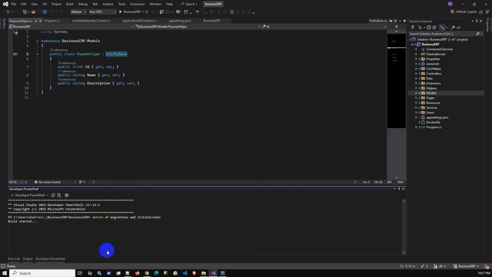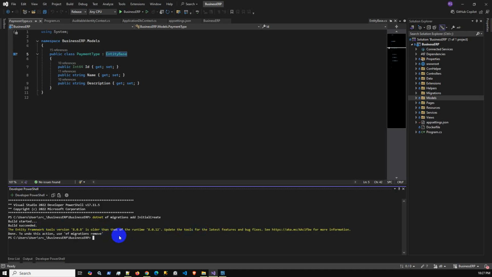Taking time, so the application is building, and then checking the connection string. If the connection string is okay, then the system will complete the migration properly without any issue. Hopefully there will be no issue as we passed the right connection string. So this is information that I need to update my Entity Framework Core tool, so I will do it later.